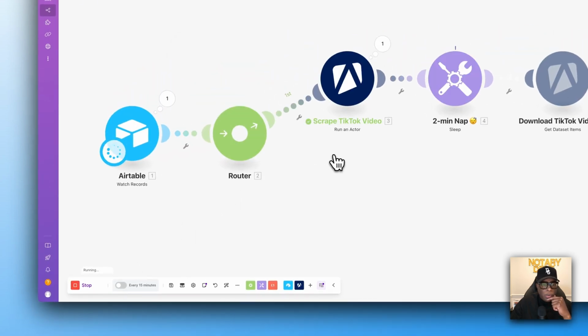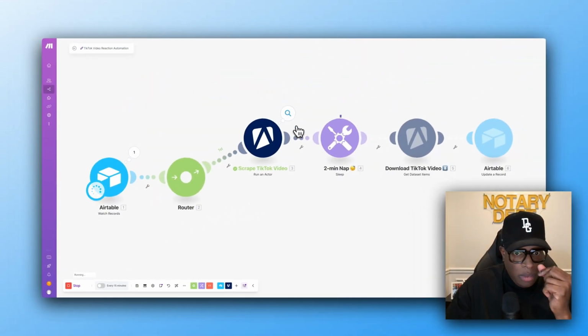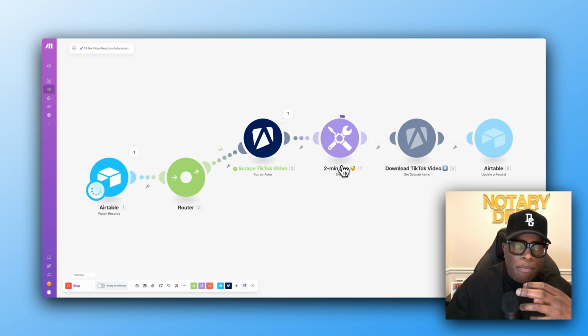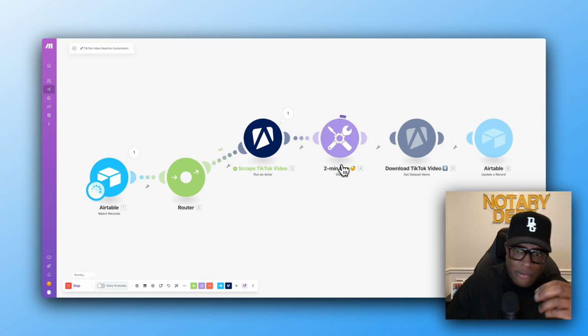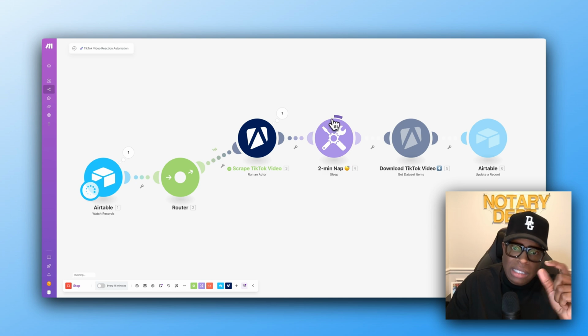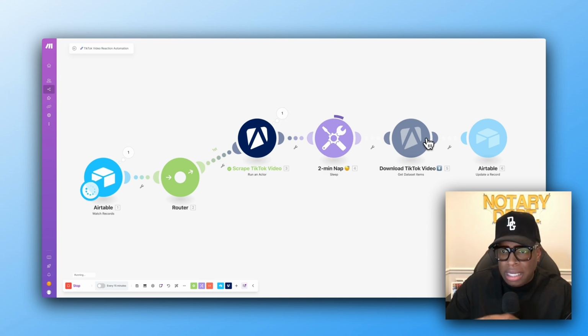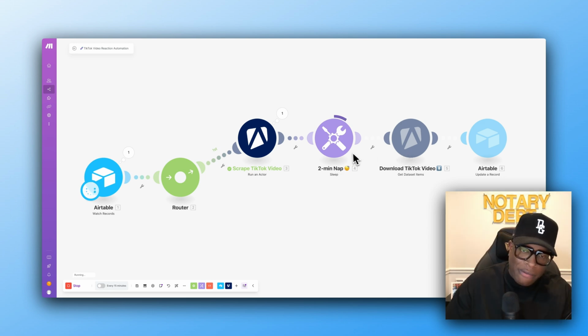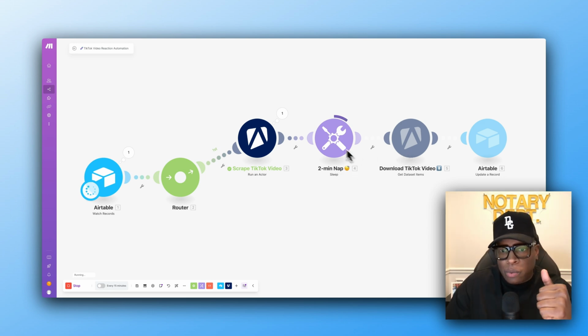Okay, so what's happening now? It's pulling all the metadata from TikTok, and we're giving Apify time to run. We're giving it 2 minutes to run and pull all the information that it needs. Because if we didn't have this here, it would skip and jump into the dataset. You notice how fast this ran, and then it wouldn't download the video because Apify hasn't completed its job. So that's why I put in this 2-minute nap. It's a kind of hack here.